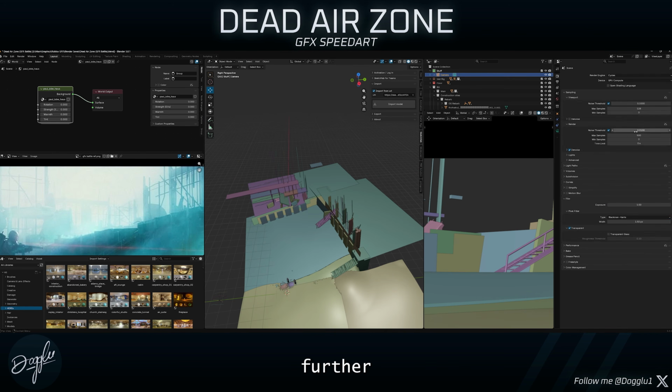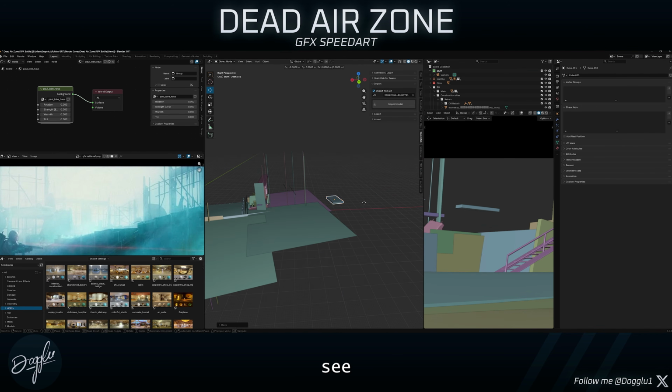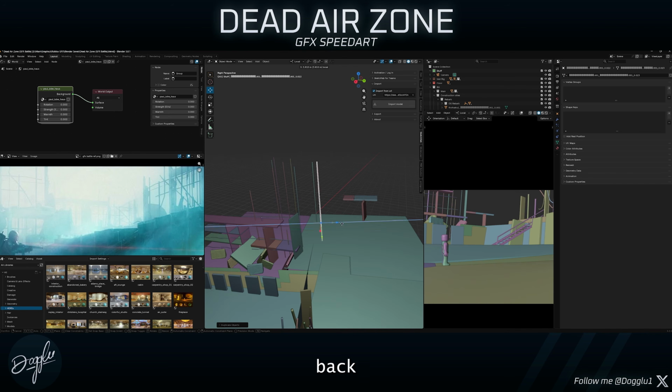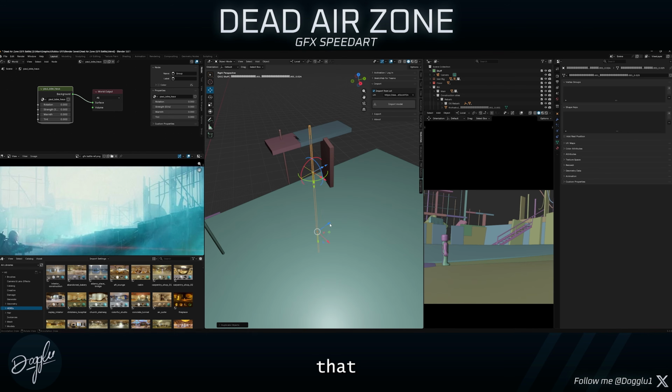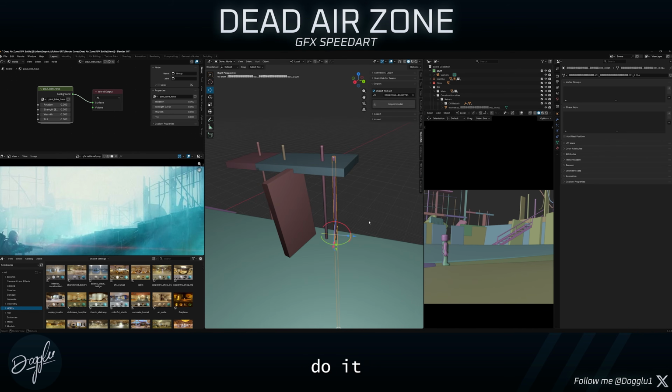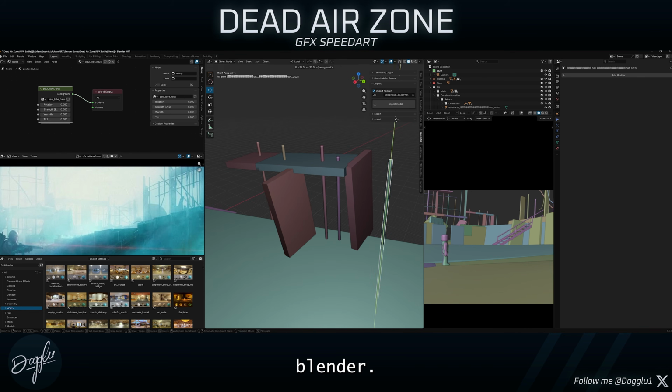And then I make a further one in the back, because you can see, obviously, it does actually need to be further back in scene. You can't just put it next to it and then always do it in Photoshop. If you can do it in Blender, do it in Blender.